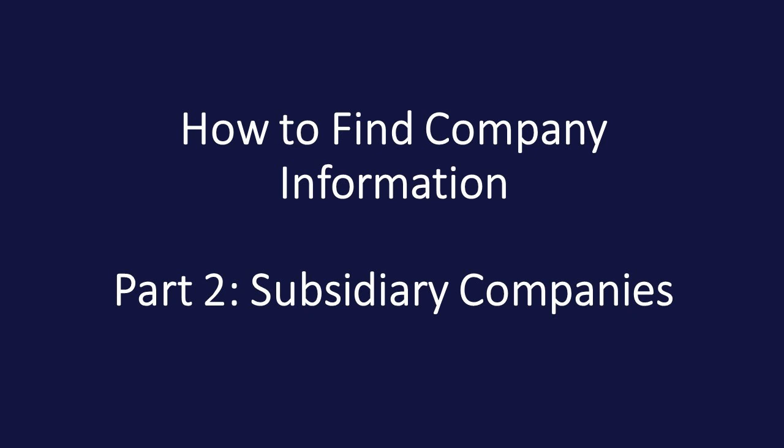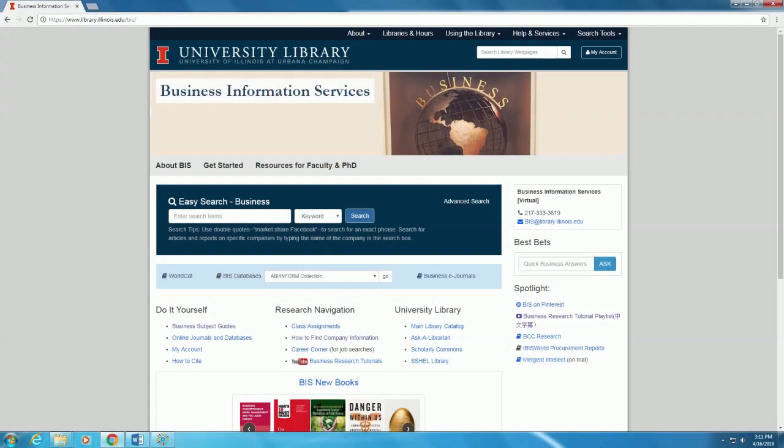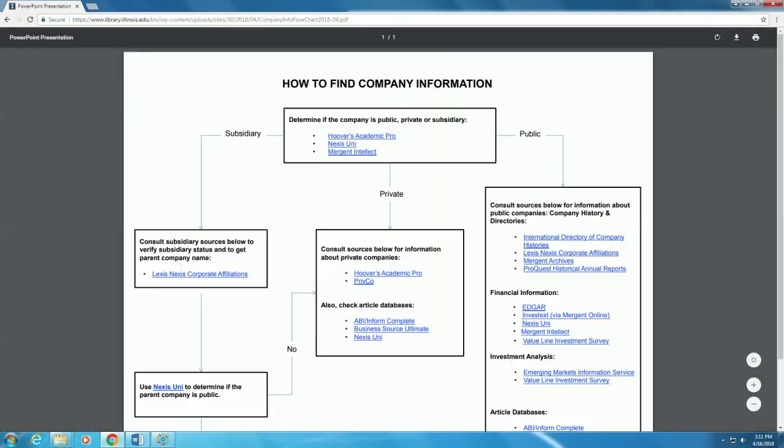We will continue working our way through the company information flowchart. Let's start at the Business Information Services webpage and click on the How to Find Company Information link under the Research Navigation heading. In this video, we will continue working our way through the flowchart by looking at subsidiary companies.